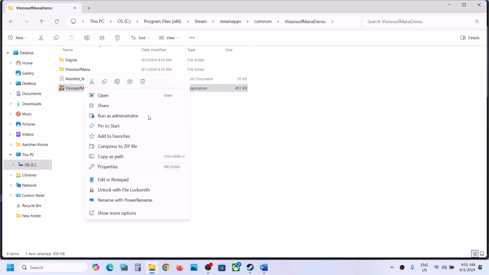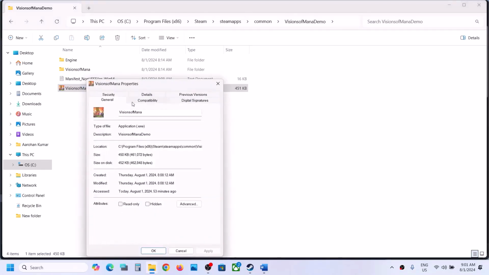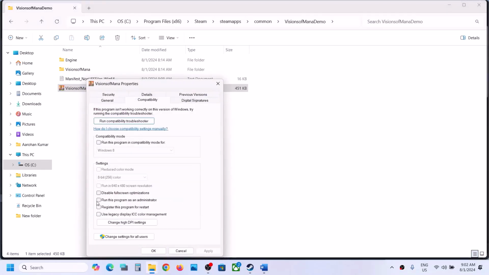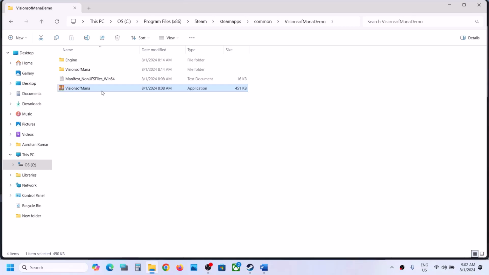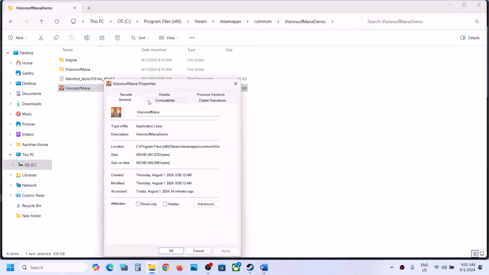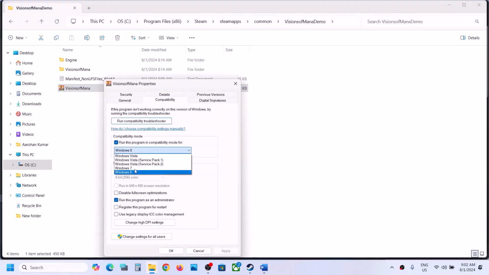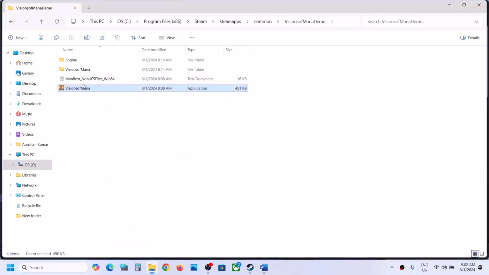Still not working, go back and then do the same thing with the first exe file, make a right click, select properties and then do the same thing, run this program as an administrator, hit apply, click on OK, launch the game. If that does not work, put a check over here, select Windows 8, hit apply, click on OK, make a double click, launch the game and then check. Still not working, then this time select Windows 7 over here, hit apply, click on OK, launch the game. Still not working, put a check on disable full screen optimization, hit apply, click on OK, launch the game and then check.